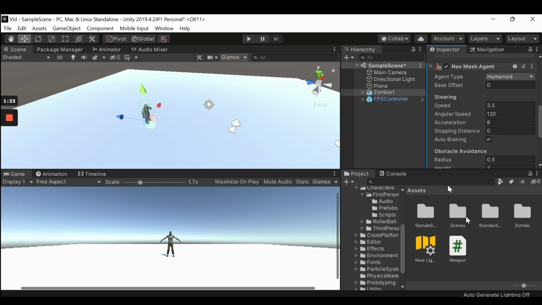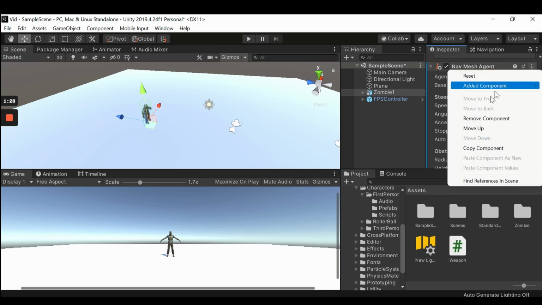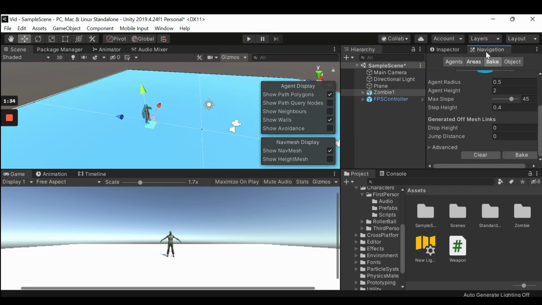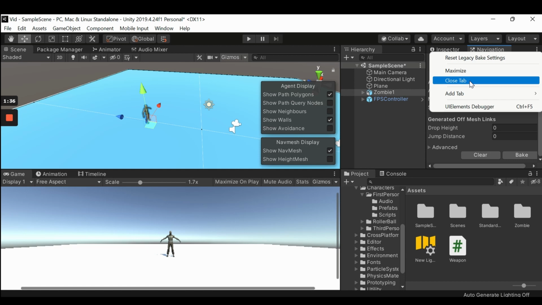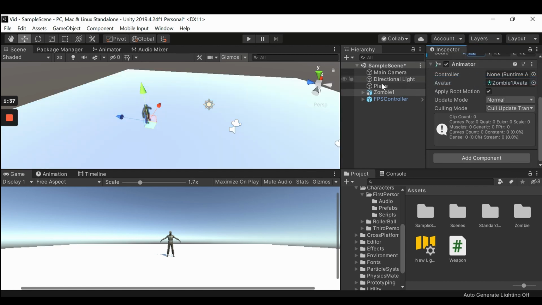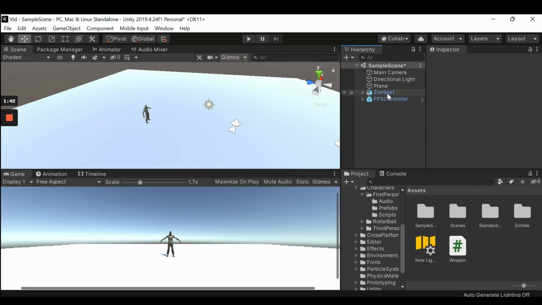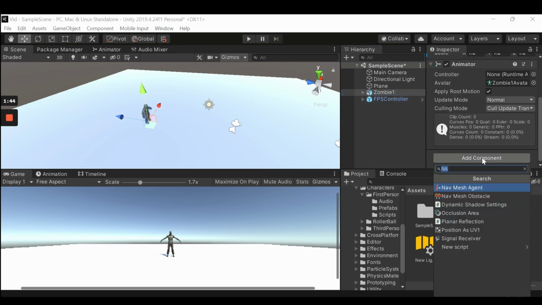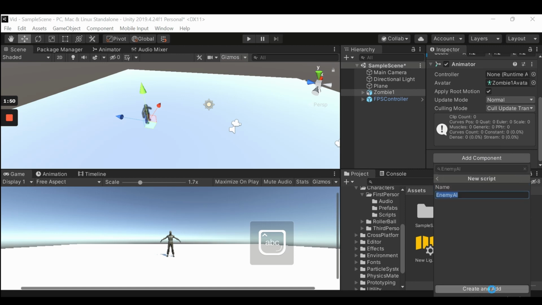But in this video we're going to use a different way without any Unity AI component. So we don't need a NavMesh Agent, and we also don't need navigation for that. I'm going to close the tab. Let me show you how. Let's add a component and call it enemy AI. New script, create and add.